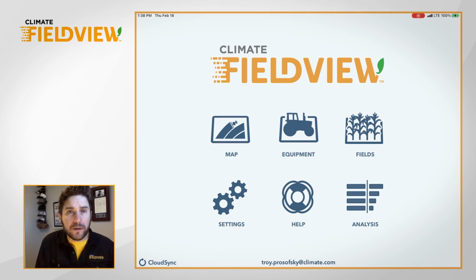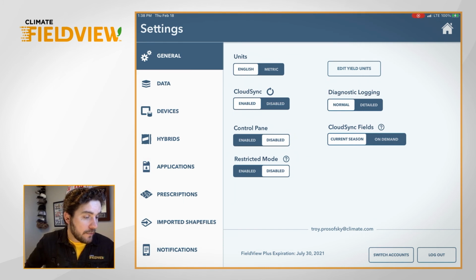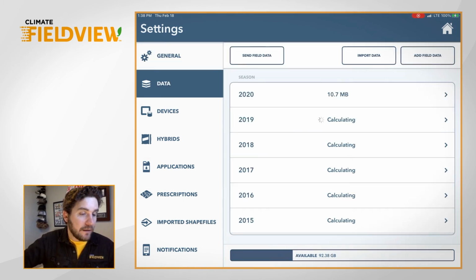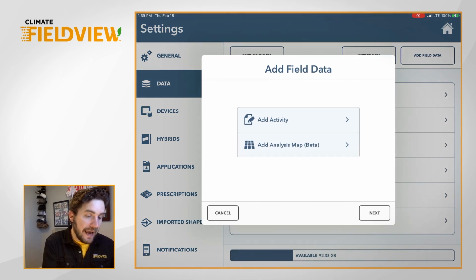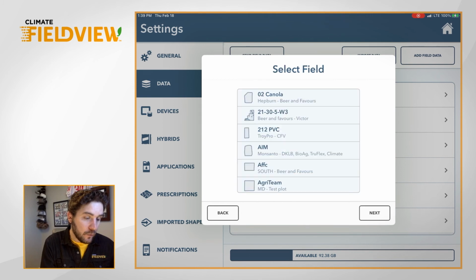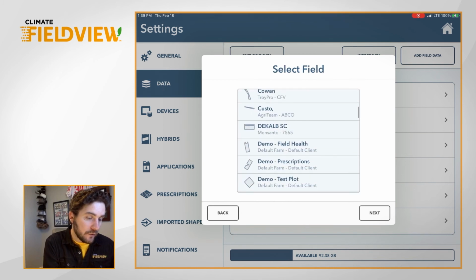What you would do is you would go into your cab app, and then in settings, in the settings bar, so once you're in the home menu, the landing page, you go into settings in the bottom left corner, and then we go into data, and here, and this is a great tip, we'd add field data. So on the right side, we can add field data, and now we want to add activity. Next, it's going to ask you, what field do you want to add that activity to?